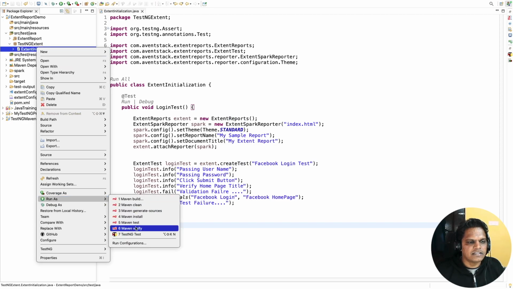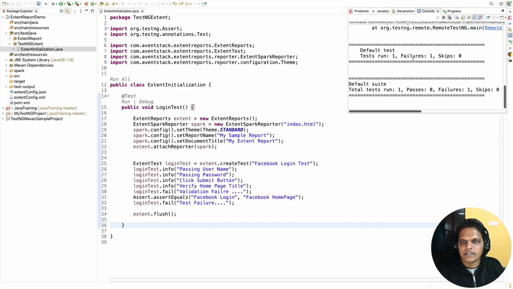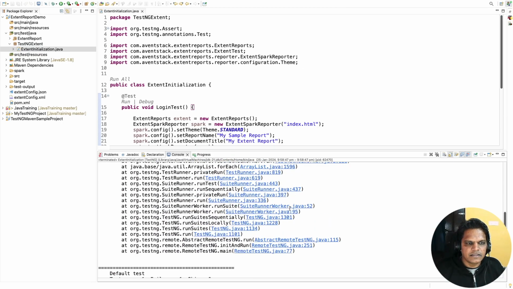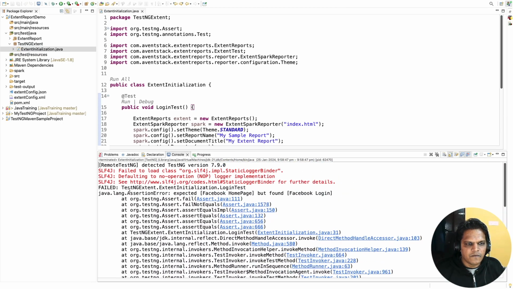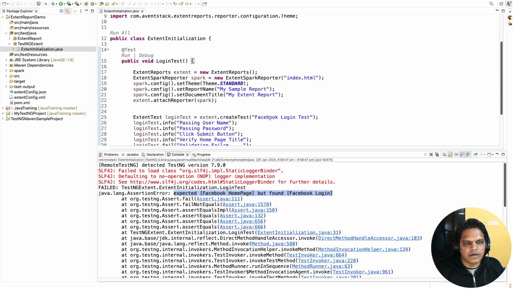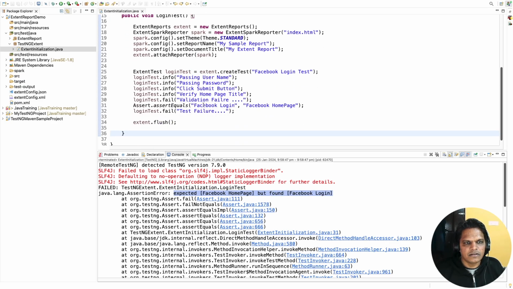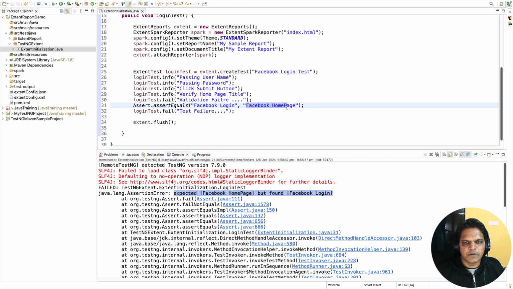Run as TestNG test. You see, the test got failed. If I expand this, then what are we getting? We are getting extent report login test got failed. It is saying the expected is Facebook home page but found Facebook login, as per the assertion I mentioned over here. This is the actual value and this is the expected value.